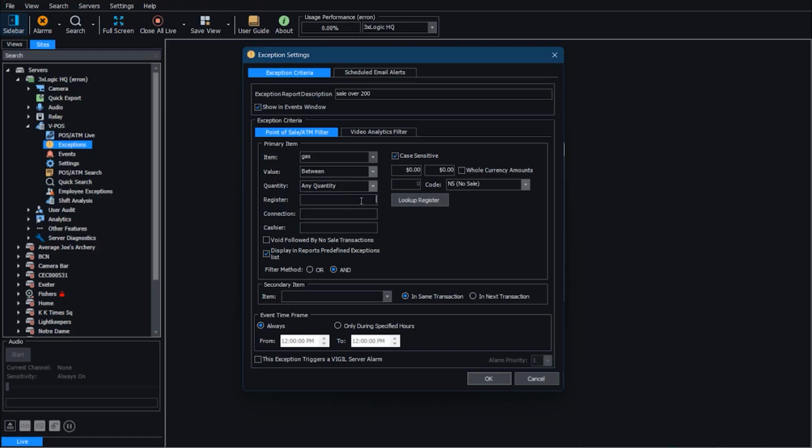Now, if I did have a particular register that I'm looking for, perhaps register number 3, I would put that in here. If I leave it blank, it's going to look across all of the registers. Same thing with connection and cashier. If I said, hey, I'm only looking for when Mike does this, or perhaps his employee number, depending on how your system outputs that information, you would want to put that in these fields here. You even have a one-click button for void followed by no sale. That's so common that we actually make that just simply a checkbox that you can turn off.